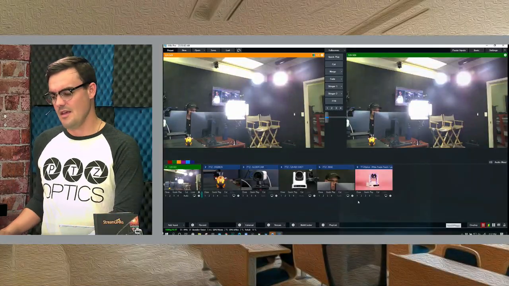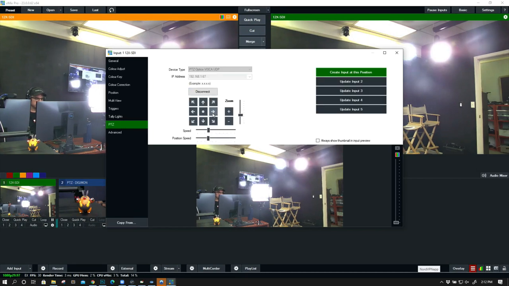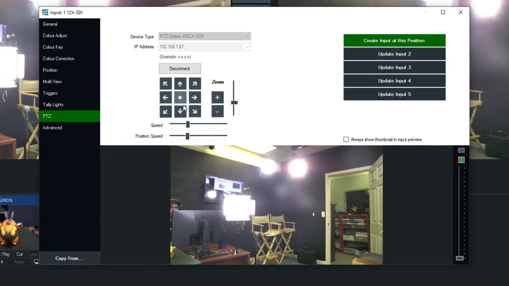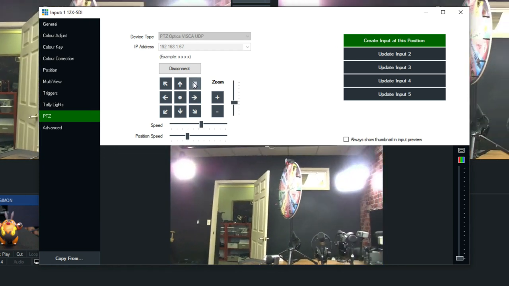Let's take a look back at vMix. I want to take a look at a couple other options for PTZ controls inside of vMix. Now, as we mentioned, in the PTZ section, we have the ability to pan, tilt, and zoom, but we haven't looked at creating presets yet. So let's take our manual speed up a little bit, and I'm going to zoom in on this giveaway wheel over here.